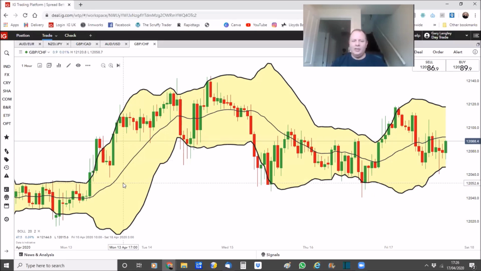You can play around with it. You can set it to 10, you can set it to 50, you can move the deviations out from a standard setting of 2 to 2.5 if you want less signals. There's lots of things you can do with it, but I actually find the standard settings work best. As I say, this is probably my favorite indicator. But saying that, don't trade any indicator on their own. They need to have confluence with price action and a possible other indicator, an RSI or something like that, for example, which is my preference.